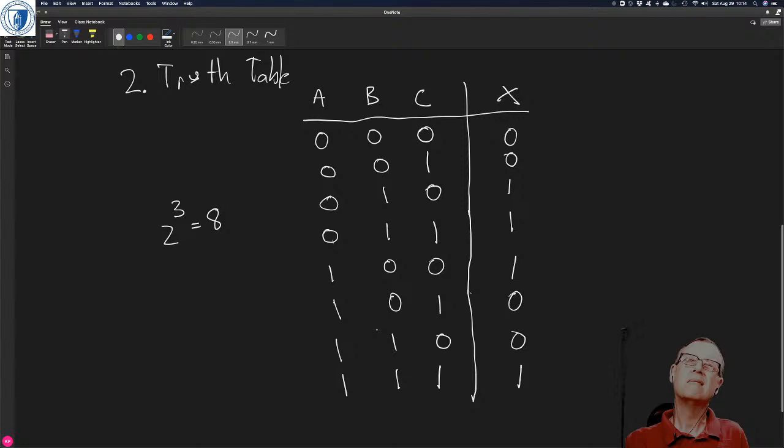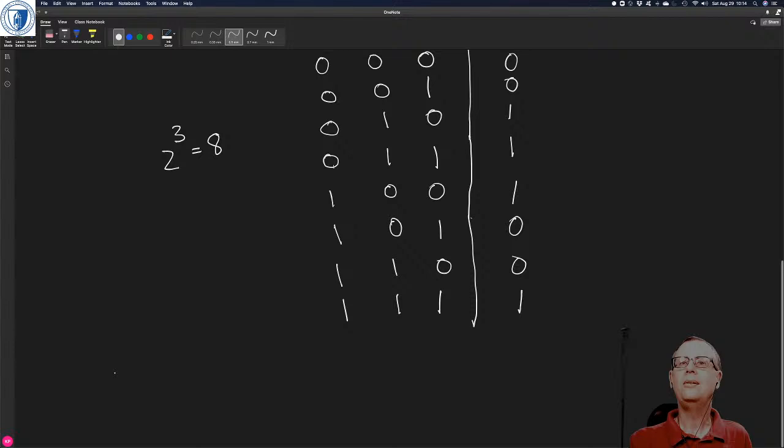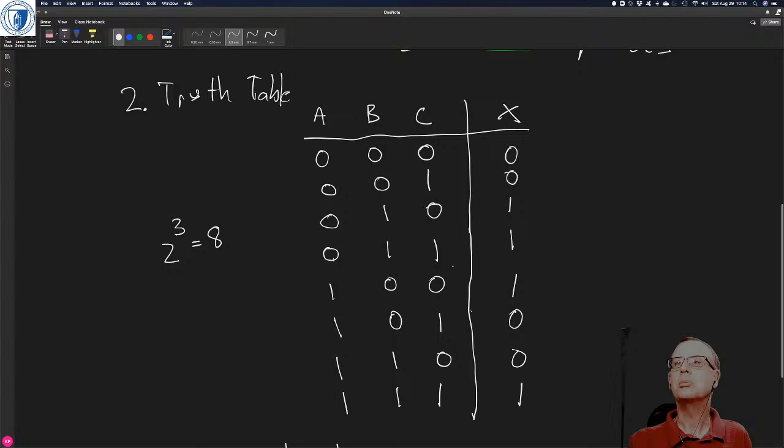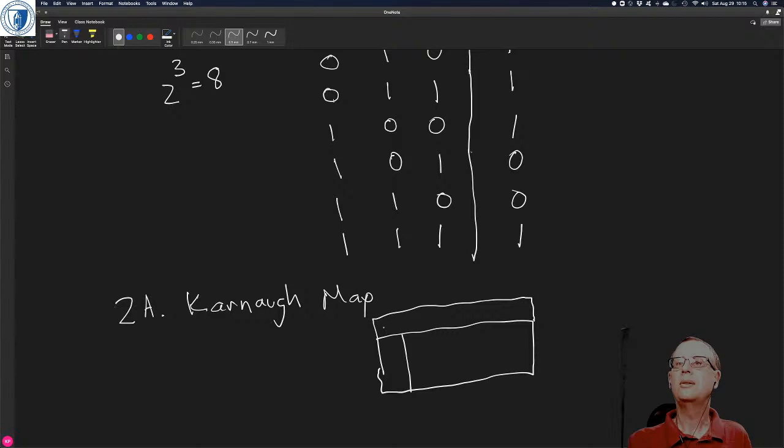And there's actually a couple of others. Another variant on the truth table is, and I'll call this 2A because it's almost the same sort of thing, a Karnaugh map, right? And a Karnaugh map takes this truth table but makes it basically two-dimensional. So in this case, the Karnaugh map, I need to write another one up there. We've got A here, and we've got B, C here.